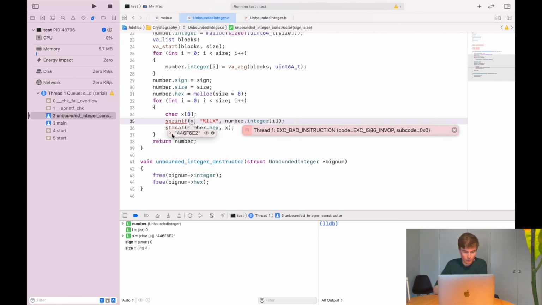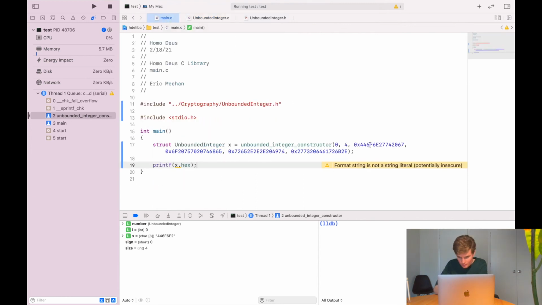Well, we can see that the block is correct, at least. 446F, 6E2, 446X, 44F6, 446F6, E2. It's missing some components.